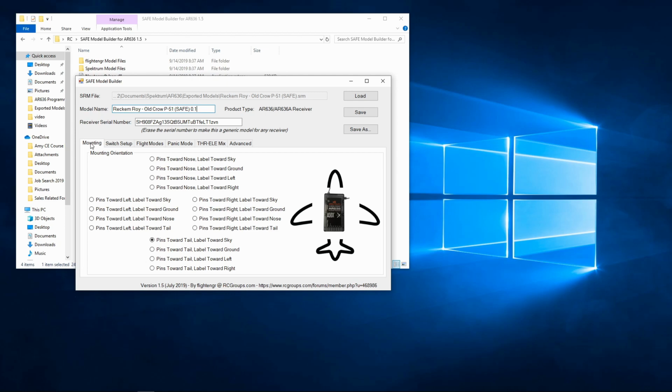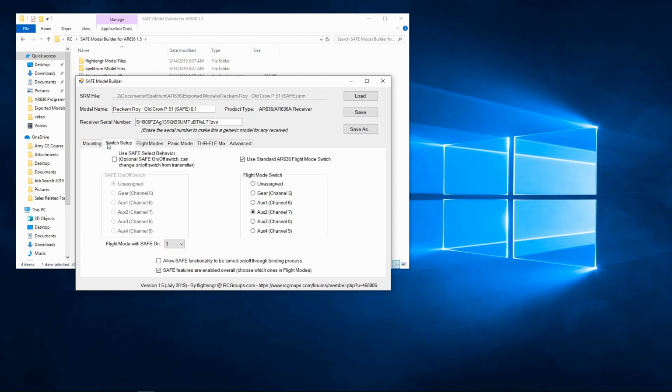For the purposes of this video, we're going to set up the receiver with a mounting orientation of the pins facing forward in the aircraft and the label facing up. So we're going to go pin towards nose, label towards sky. It will show you a picture of what the receiver should look like as it's sitting inside the airplane. Now that we're done with that, we'll go over here to switch setup.